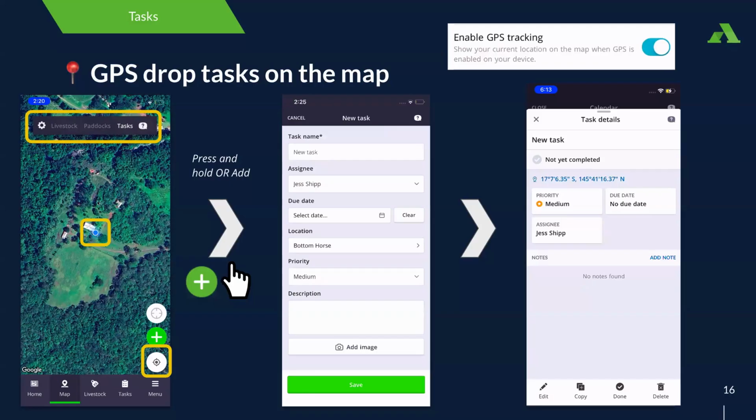And if you want to add a new one, you press the green plus down in the bottom right. Yeah. So either you press the green plus if you're in that location and it'll drop it where you are, or you can press and hold anywhere else on the farm map, and that'll also trigger the task form where you can fill in the details and it'll pin it in that location. Perfect. Thank you so much, Jess. That's all clear now. You're welcome.